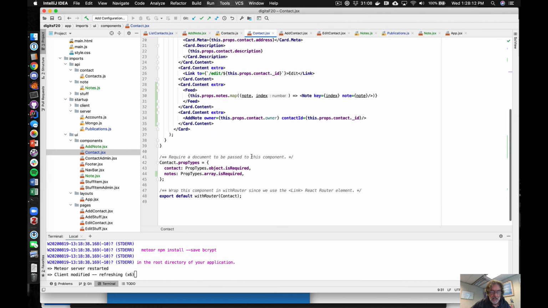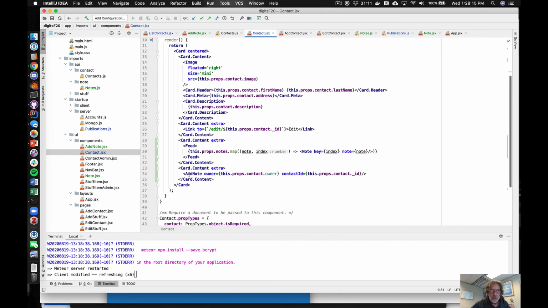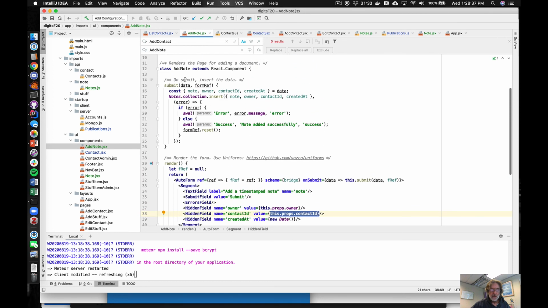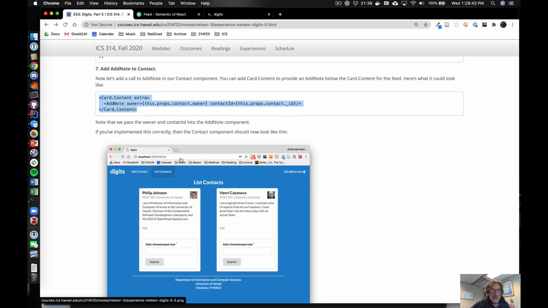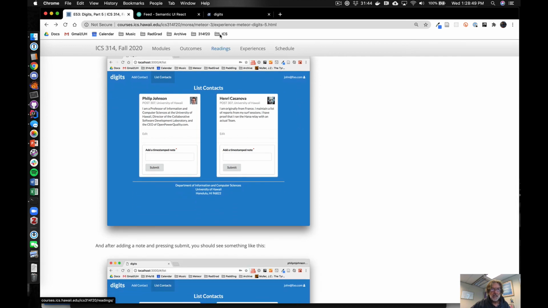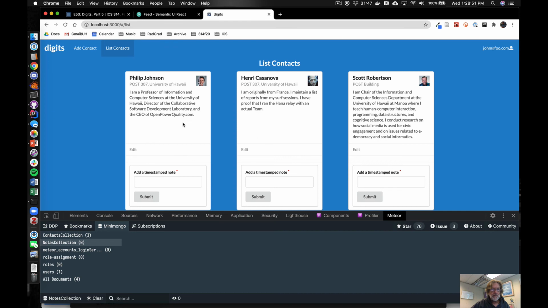All right, we get the green check. And you're noticing now that add note is going to pass in two properties, the owner field and the contact ID. So add note, owner field, contact ID. So that's where those two values come from. And then we use them right here to provide the values for the form, which we then use to insert the note. Okay. So if we've implemented this correctly, this should look like this now, which it does.